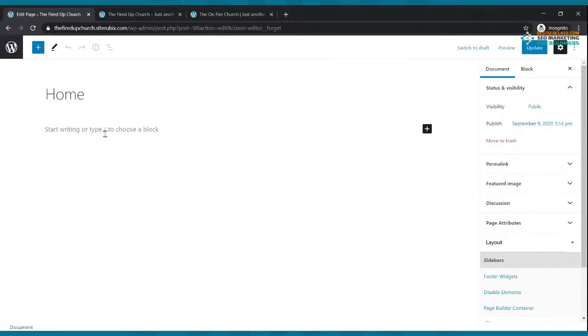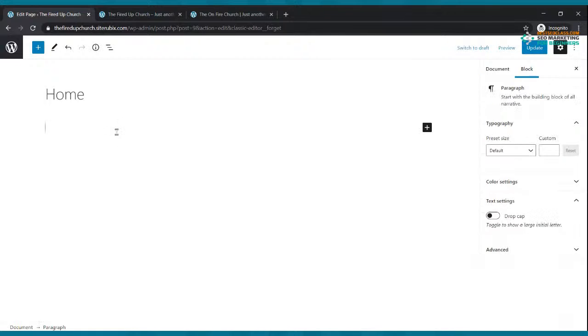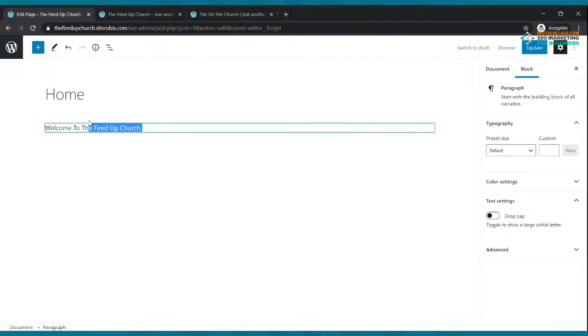See where it says start writing or type? You just click there, and then you start typing. Welcome to the Fired Up Church. Whatever your church is, I'm just writing this for tutorial sake.